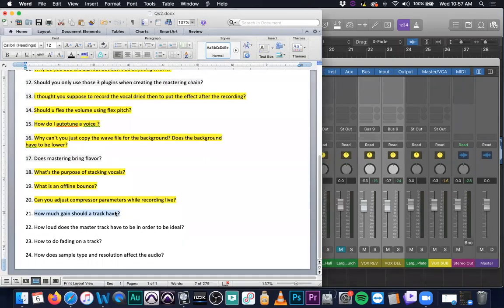How much gain should a track have? Well, on the way in, make sure you record the instrument well. And on the way out, it all depends on how you want it mixed in with the rest of your project. Whether I want more vocal volume, whether I want less, whatever it might be.